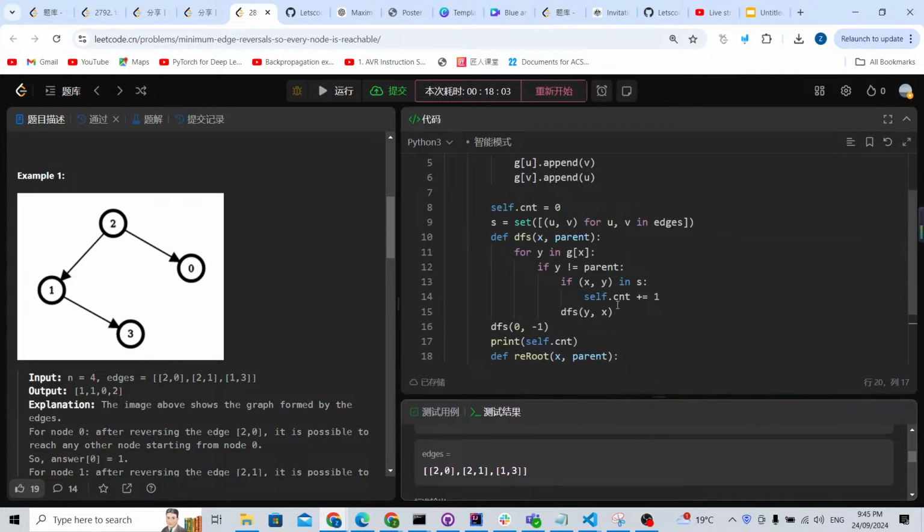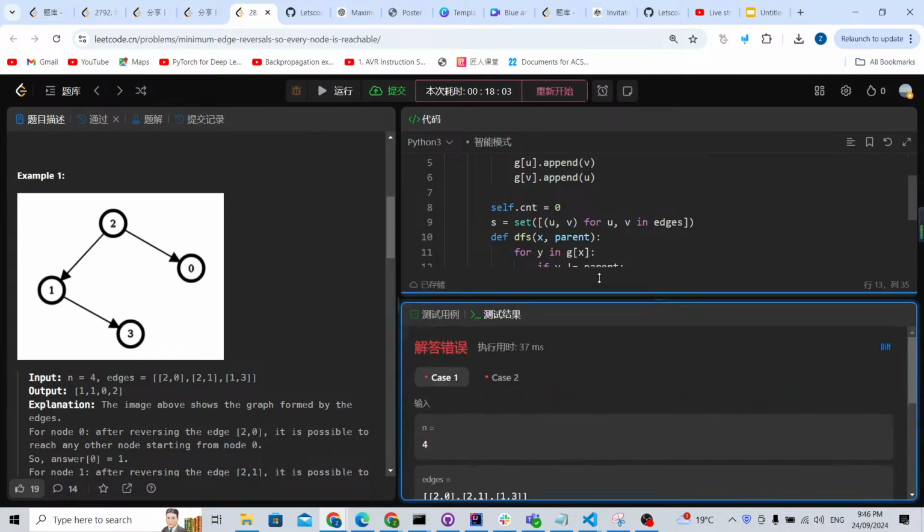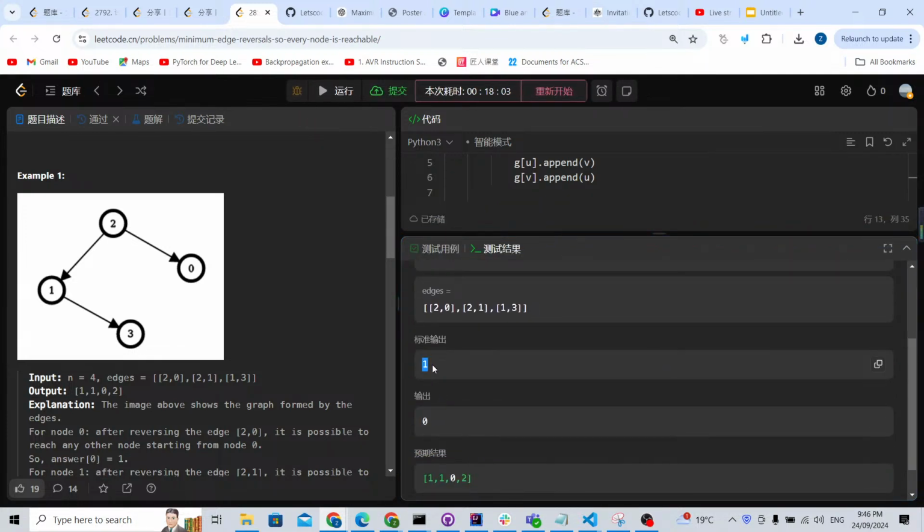Let me check. Yeah, it should be not inside the set. So if the (x, y) tuple is not inside of the set, yeah, because (0, 2) is not inside of the set, we're going to count it by 1. If it is inside the set, we don't need to count it, because we only need to count how many edges we need to reverse. Yeah, now let's just check. So currently the output is 1. It seems that everything should be okay.